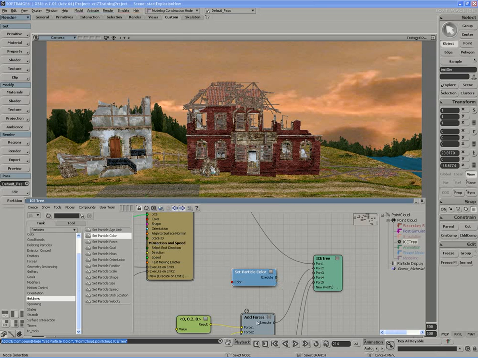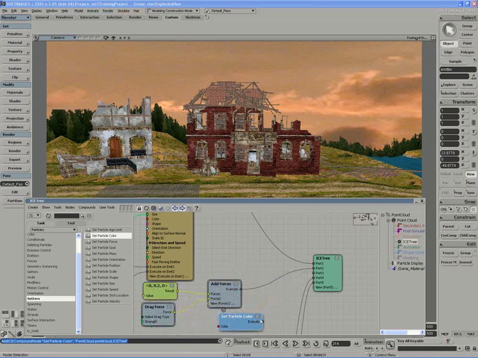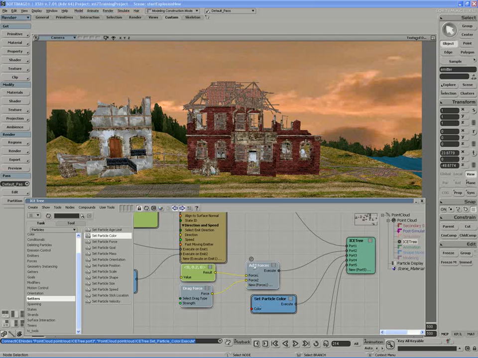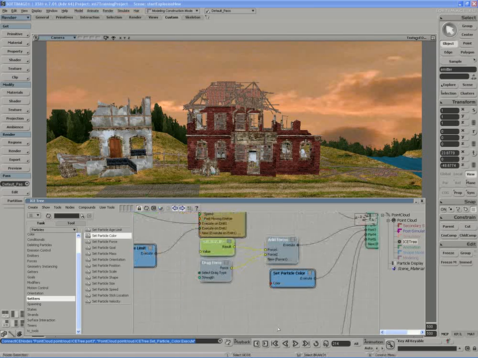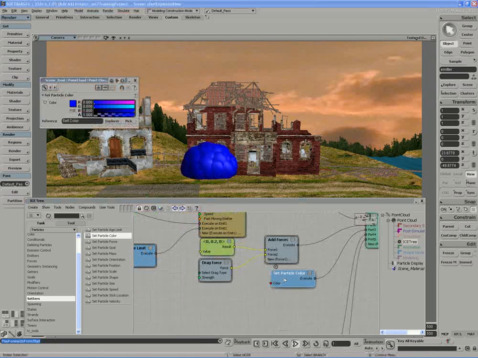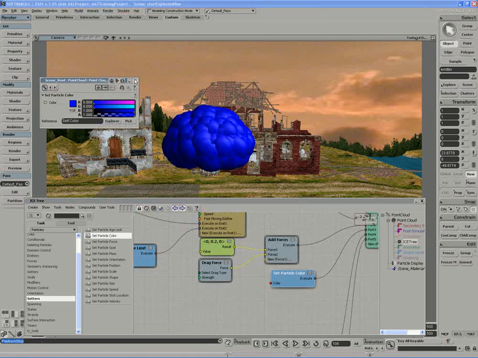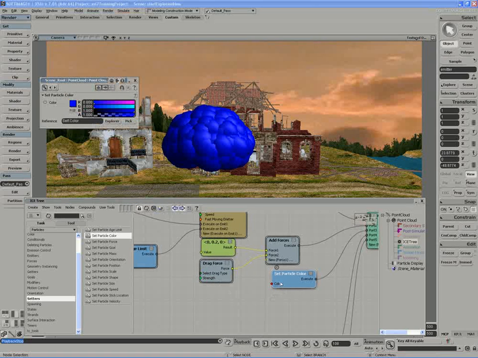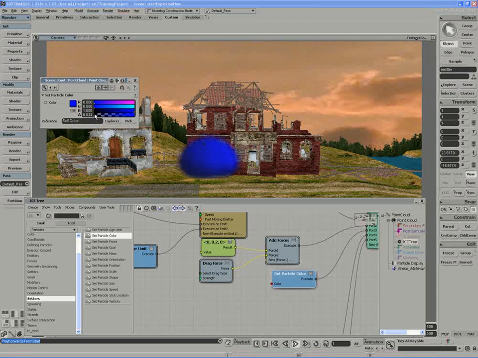So I need to actually add a new port. Port 3 will work here. It doesn't really matter if I set the color before or after the forces. So if I hit play, the particles just assume the color that I'm setting in the ICE tree. And I want to be able to control their alpha as well. You'll notice I can control their alpha, but one of the problems is setting all of the particles' alpha at the same time.